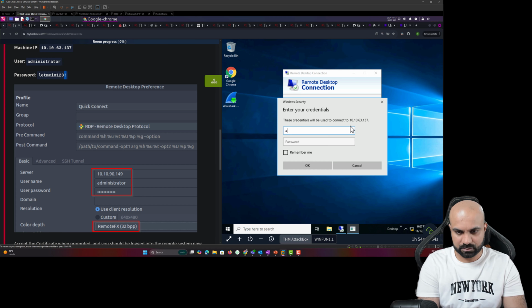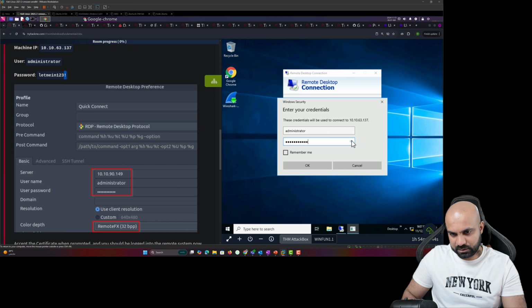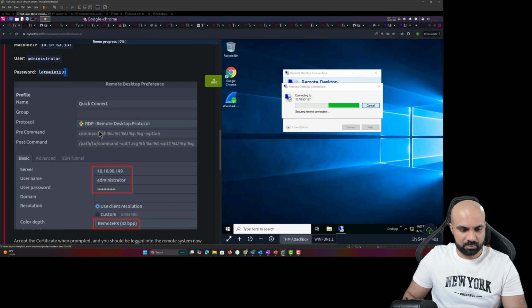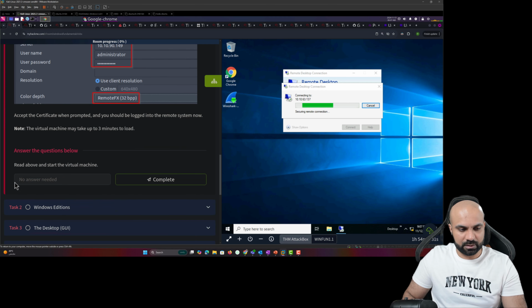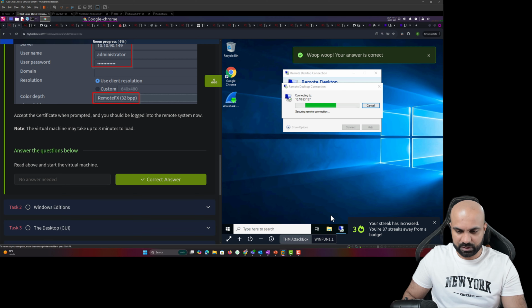The username is Administrator, and the password is letmein123!, as you can see. Then we will be logged in. Accept the certificate when prompted. You will be logged into the remote system now. The virtual machine may take up to 3 minutes to load. Read above and start the virtual machine. We have done so. We are on a streak of 3.